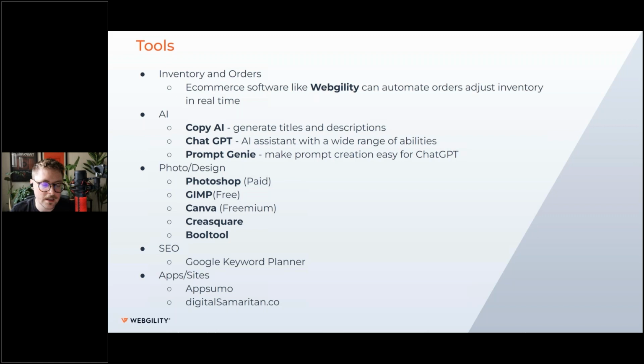And then for apps and sites, AppSumo is a good app listing site where you can see a list of technologies that you can use for your website. Same thing with Digital Samaritan. I wanted to shout out Digital Samaritan specifically because they have an AI section that gives you a list of different AI software that you can use in different areas of your website, like photo editing and the titles and descriptions for copy, and they even have one that's gotten a lot more popular recently, which is podcast editing. So you can upload your footage and it'll edit your podcast automatically. So just a lot of capabilities that I wanted to point out there.